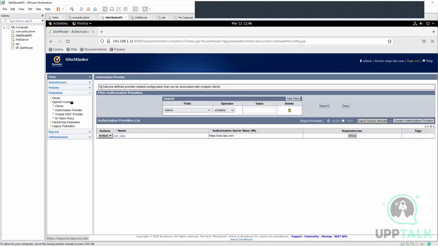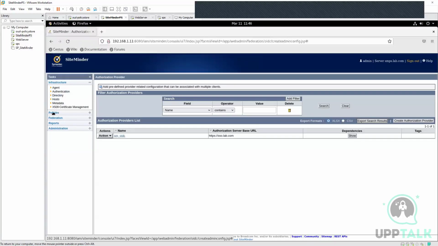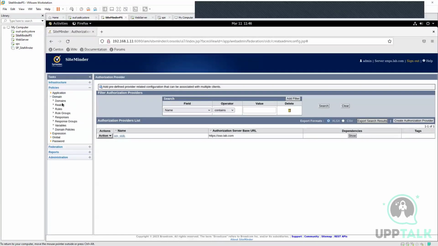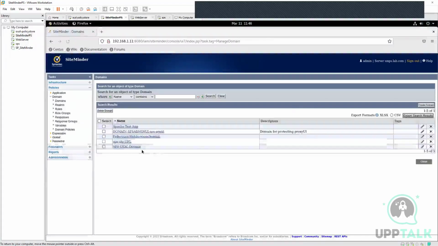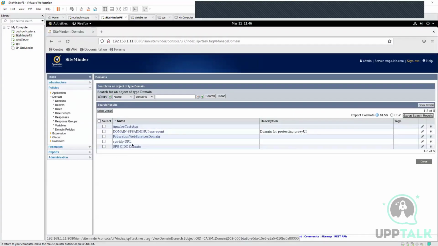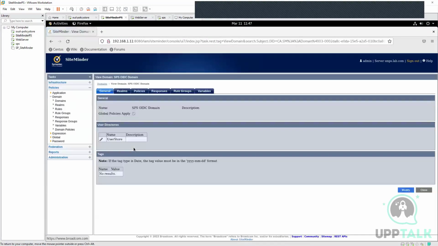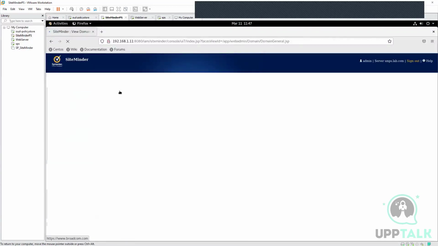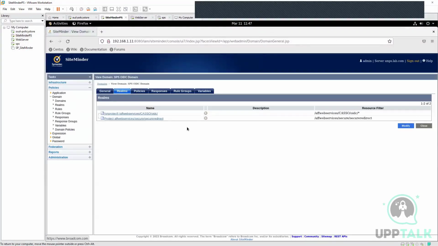Let's change this. If you see here, I created one SPS OIDC domain. Let's take a look at this configuration. I have the user realm. What I have done here is protect this page, the secure authentication URL.